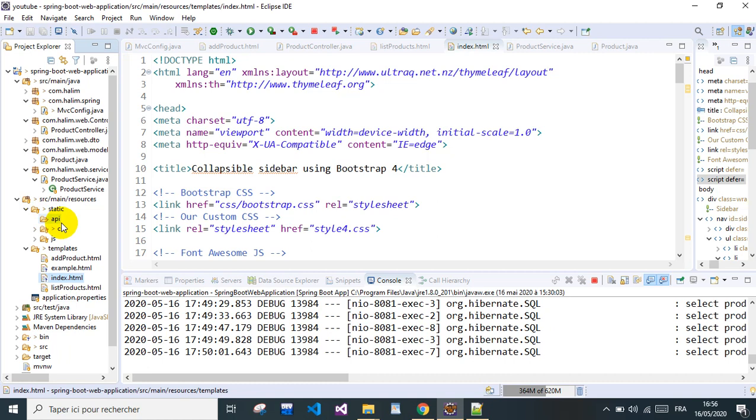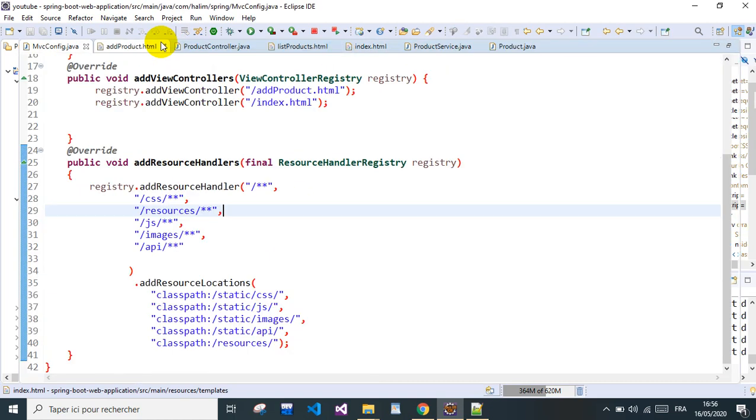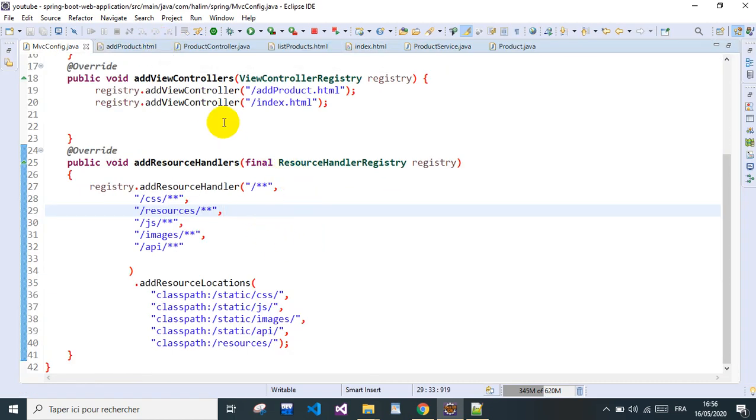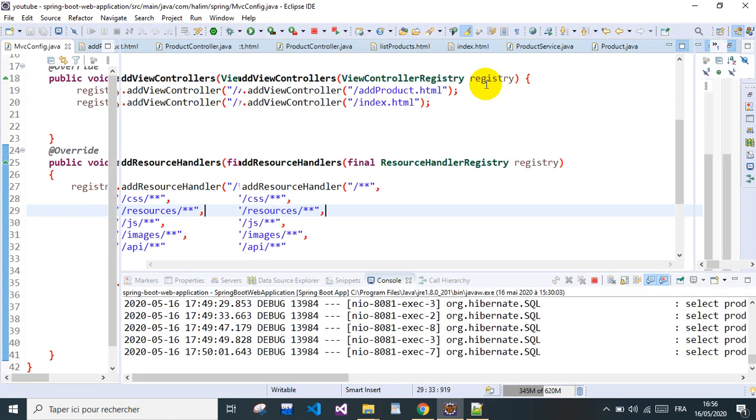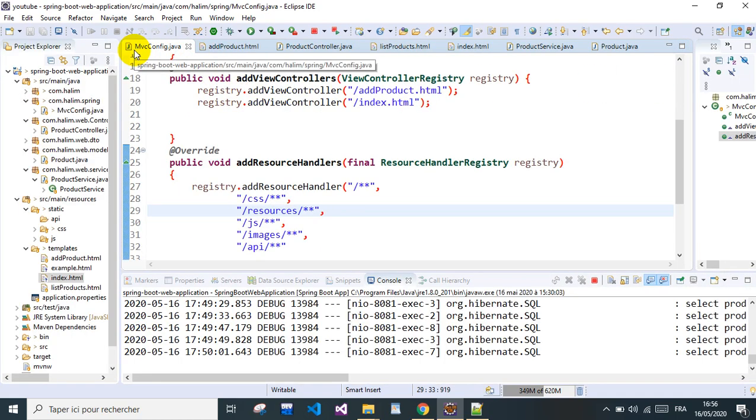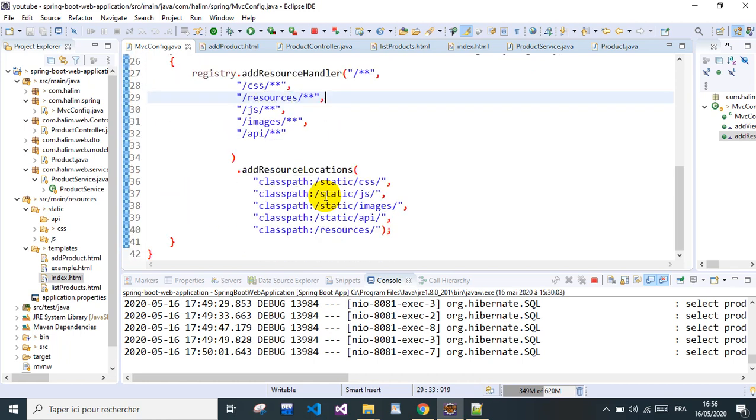I named it API here, and don't forget to add it here in the configuration, Spring configuration, MVC config. Sorry. So I added it here. So here we will have our AJAX file, and here we added this too, so you have it read.